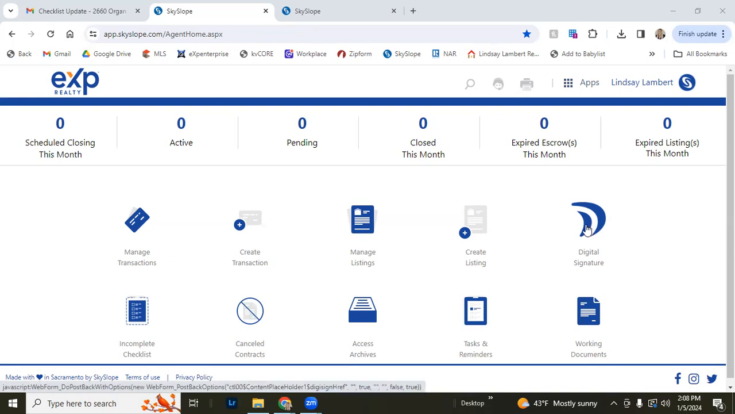So you'll want to log in to your Skyslope using your single sign-on login. And when you do that, this will be your home page that pulls up. Once you're in here, if you're working with a buyer, you'll go to create transaction. If you're working with a seller, you'll create a listing. In this scenario, we're going to pretend we're working with a buyer buying a residential property. So we're going to go to create transaction.